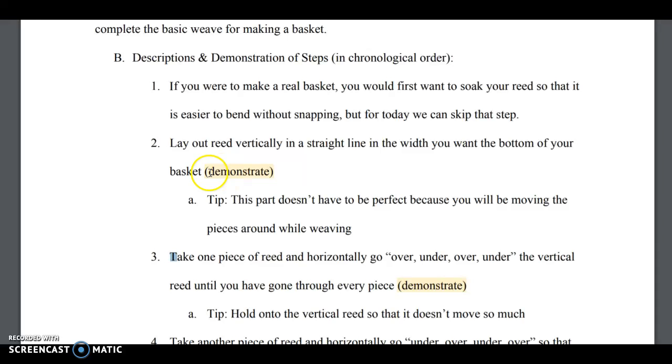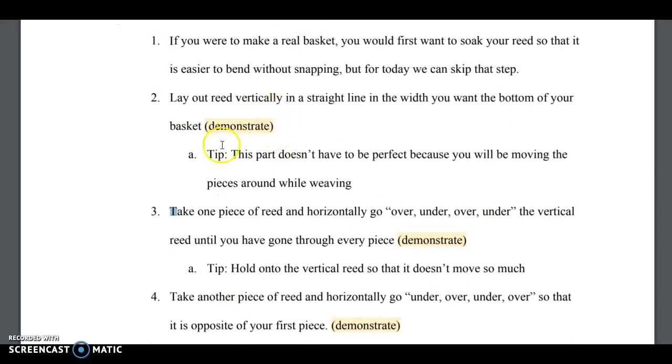You'll notice that I have some things highlighted that say demonstrate. That's a key to me when I'm giving my speech, that I need to demonstrate these things. I also have some tips written down below it. So yesterday I asked you to think about some tips and hints. This is where those go in.